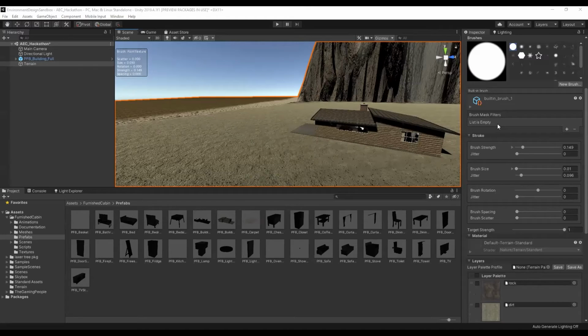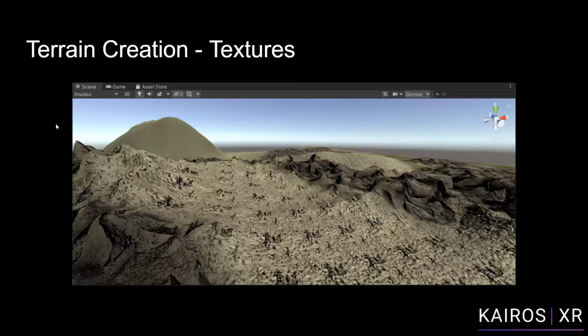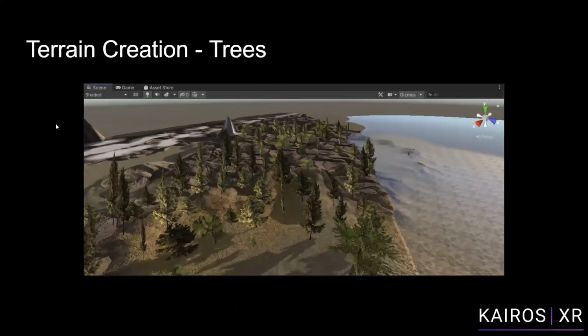So again, we've added the custom textures to our terrain. And now we want to add some foliage. Right? And this will really start to bring the terrain together and actually make it look like something that you would see in the real world.